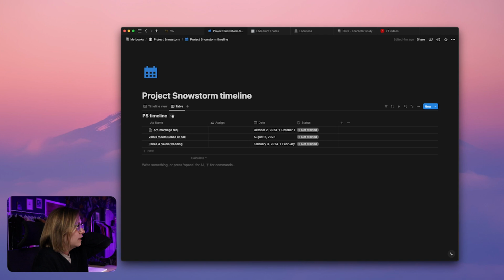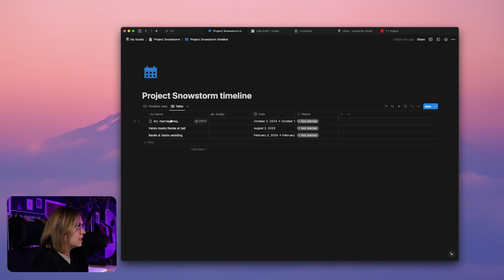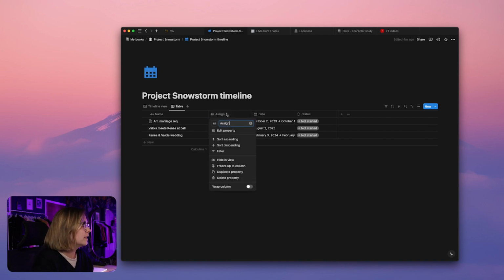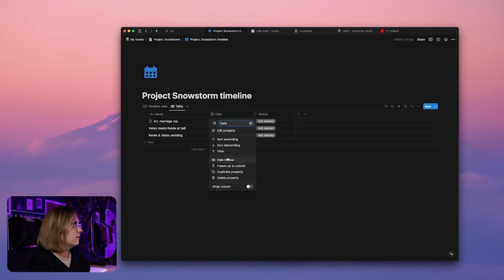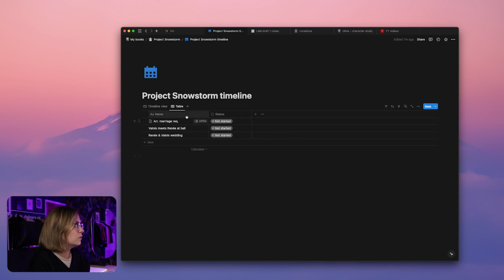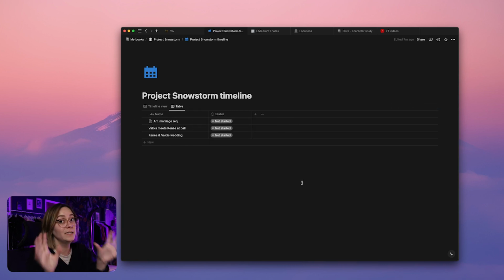So you can see, let's just hide this database title. You can see that I have the arranged marriage request at the top here. And then this is an assignment if you are using this to work, and you can then assign this task to someone. So you can delete this and say delete property, and I don't want this column. The date is in there automatically because of the timeline view, but you can again hide it in this view system. So you don't have this in there anymore, but you haven't deleted that property, so it still exists and you still have a date that sorts this through the timeline.